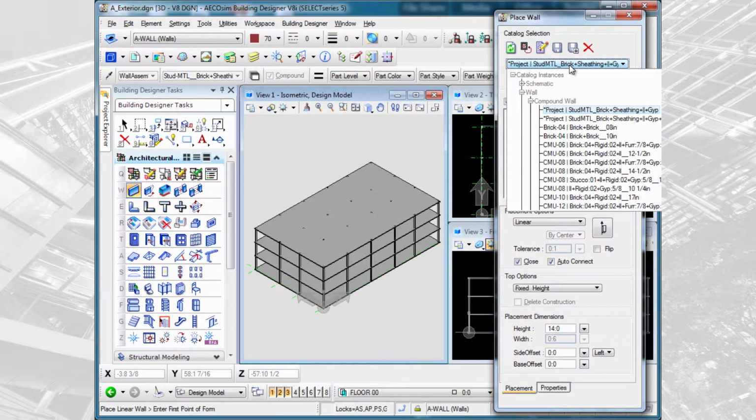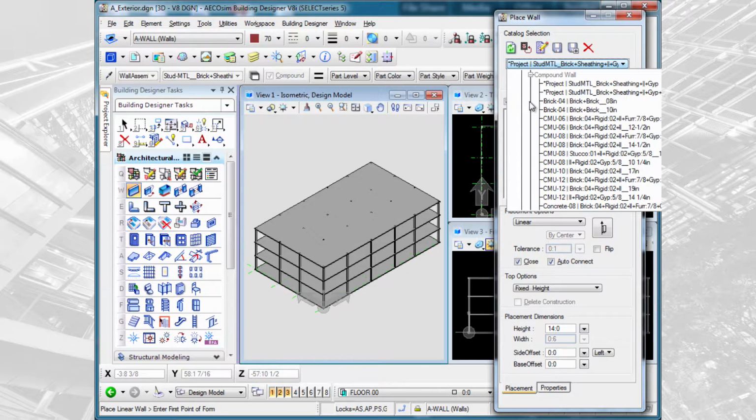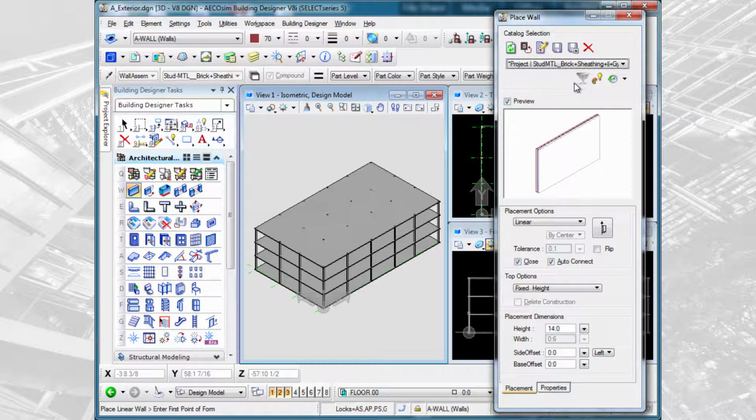First thing we're going to do is select the wall that we want to place. We have both compound and single layer walls. A compound wall being a wall made up of several layers such as brick and metal studs and insulation, and they're all placed together as one component that is graphic grouped together. So let's go ahead and select the first one there on the list.